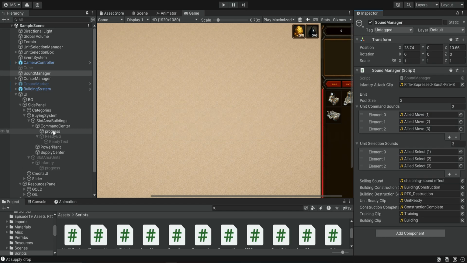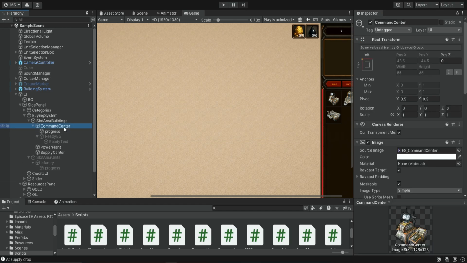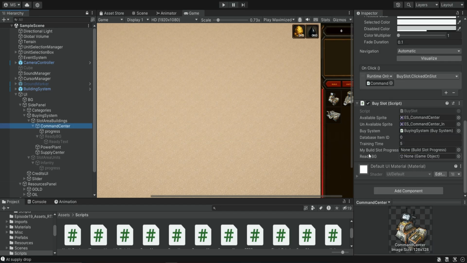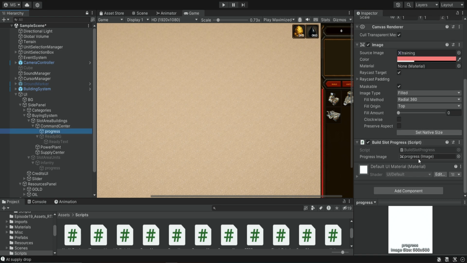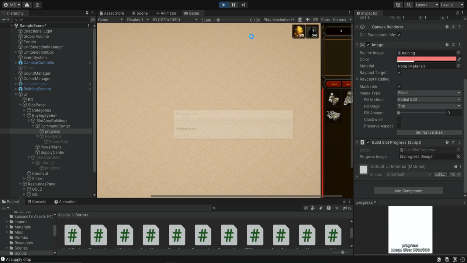Just make sure, of course, that everything is referenced, so you have the command center and you have the ready background. Okay, we need to drag the ready background as a reference. We also need a reference to the slot progress, so we drag the progress. Just make sure we have all of these. And now inside the progress, everything is referenced and we have these. So again, we're going to do the same thing for the other buildings, but let's just see that it works.